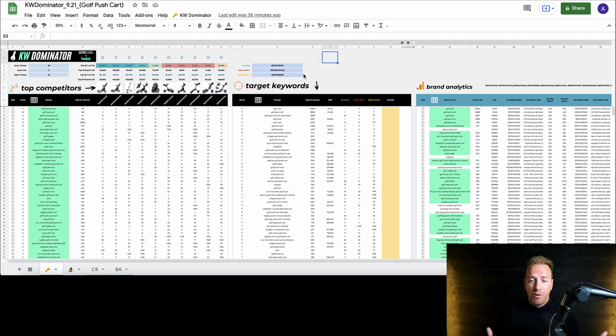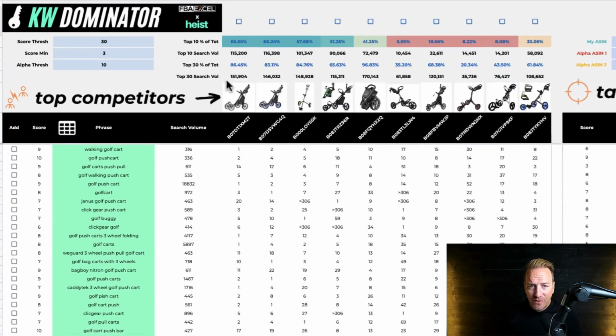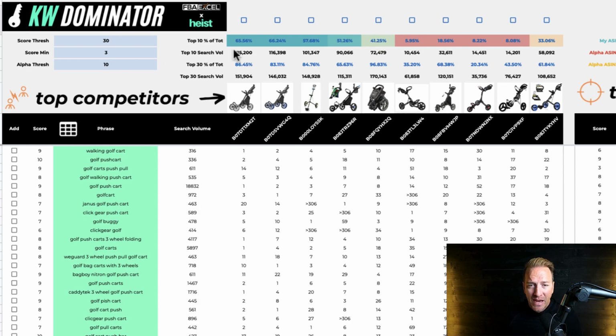So the first step with this is we want to take the alpha ASINs, which are those high performing ASINs in the category that have found a lot of success, not only with sales and revenue, but the correlation to the high degree of keywords that they've ranked for. So if I look at this list here, what I typically want to do is look at this top 10% of total and figure out who are the ones that have captured the majority of the total monthly search volume in this particular category for relevant products and relevant keywords. So we can see here pretty clearly there's a couple top dogs here. There's really three.